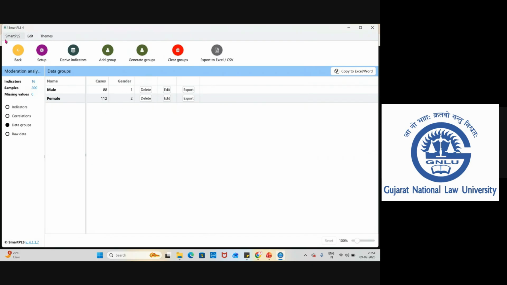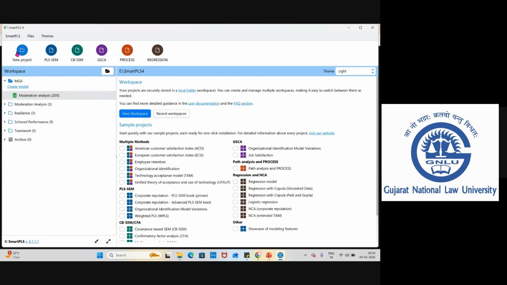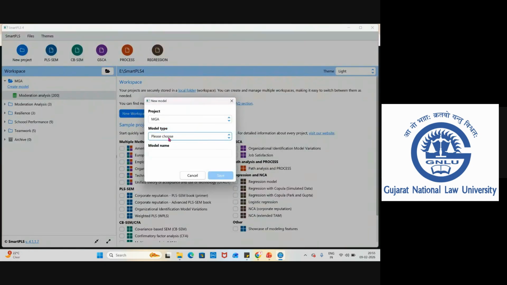Just click on back. I hope you are there with me, everyone. We are done with the data set. Now we are going to create the model. PLS-SEM model. Name of the model is MGA.